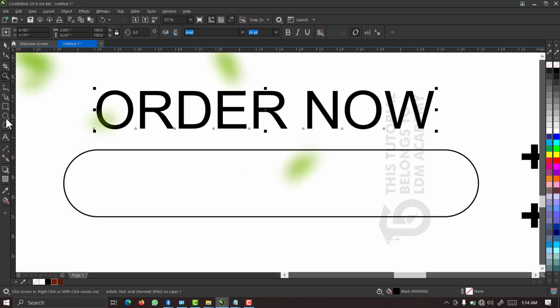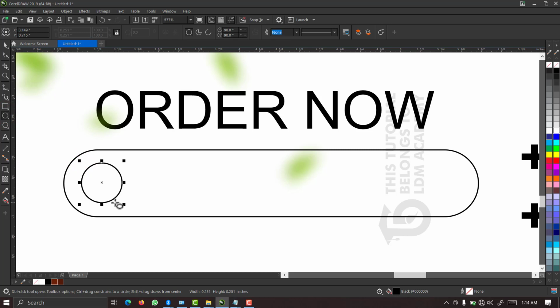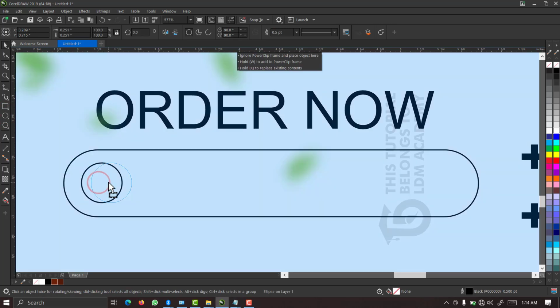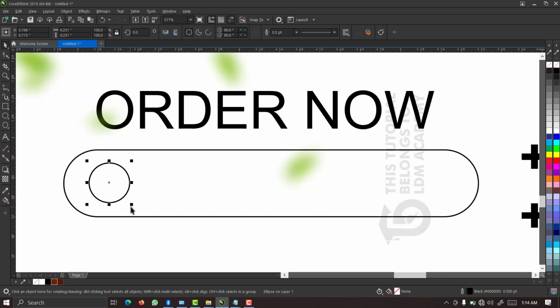So we click on our ellipse tool. Okay, so we draw a circle. While drawing it, make sure you hold your control key in order for it to be a perfect circle. Then make sure that it's positioned at the center. All right, so how do you go about that? You click on the circle, then press your shift key, and then click on the rectangle and press E to make sure that it's positioned at the center.